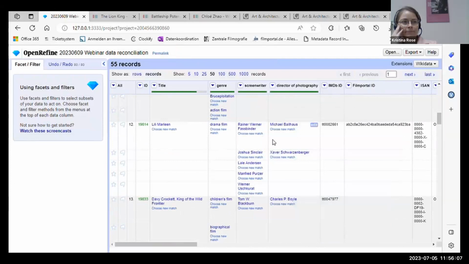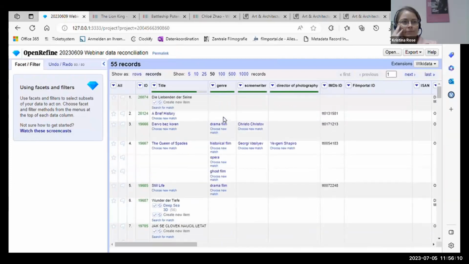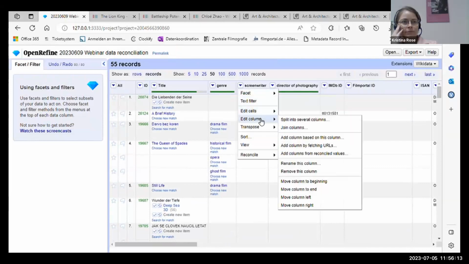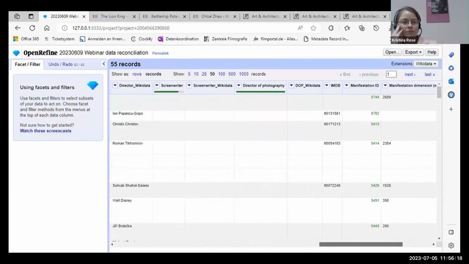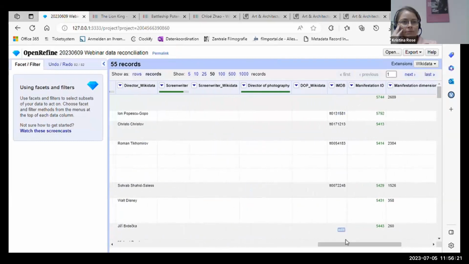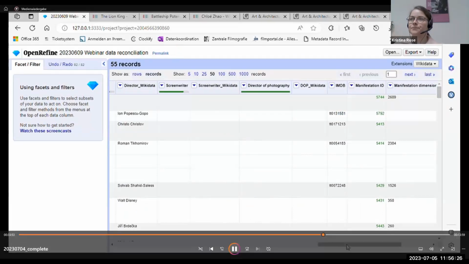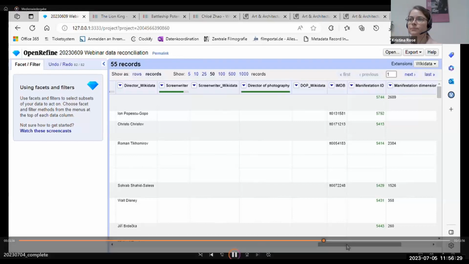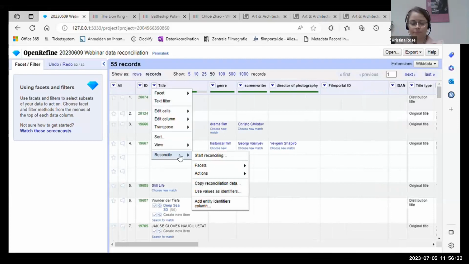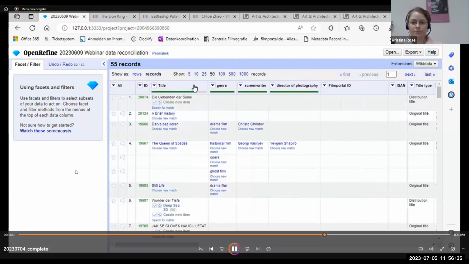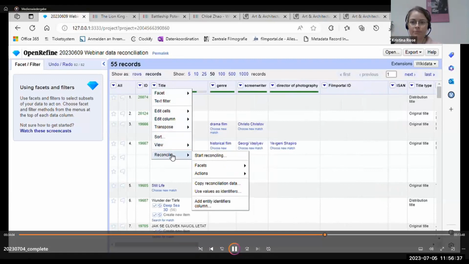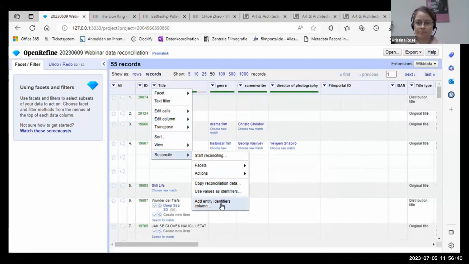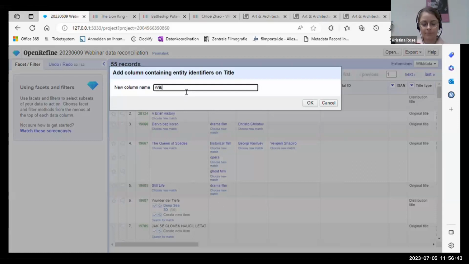What is interesting now is that I could even go further and then add information from these values again and again, so I can expand my data quite a lot. One last bit of information is that I'm going to show you how you can get the Wikidata URIs. So if I go, for example, to the film work, I can add this quite easily by clicking on Reconcile and then add Entity Identifiers column. So you will now see all the Q identifiers.